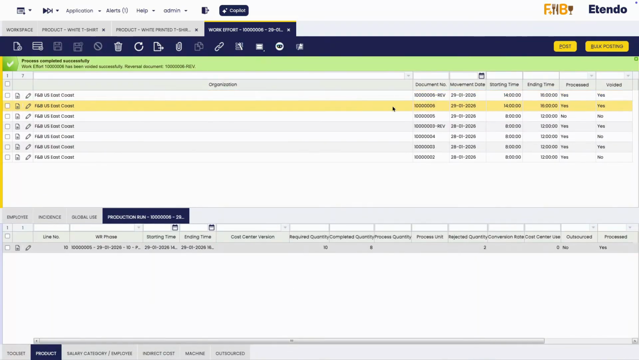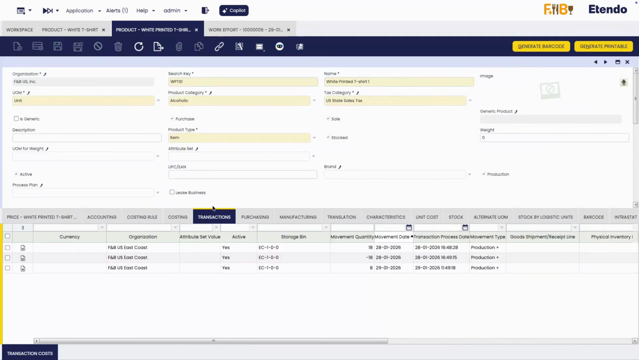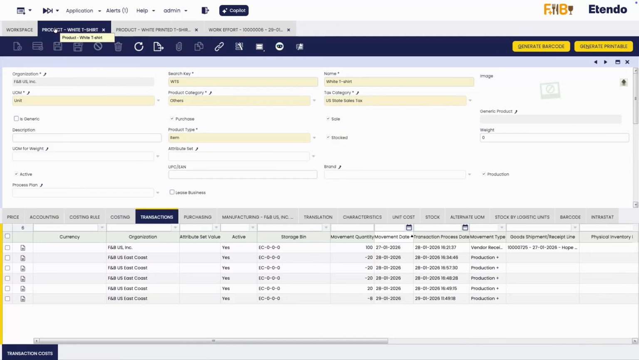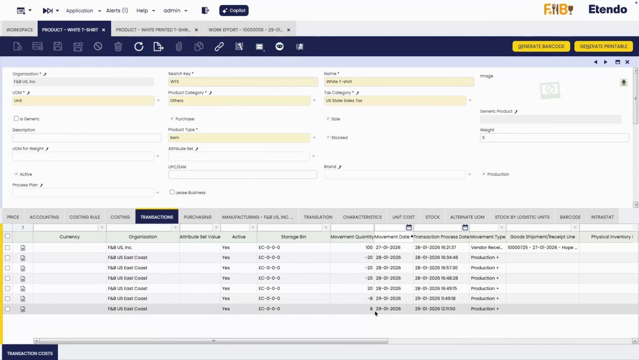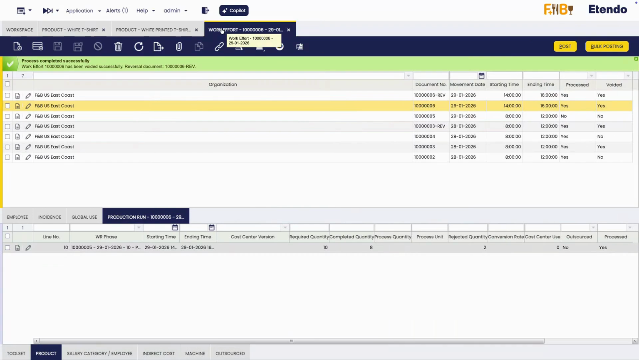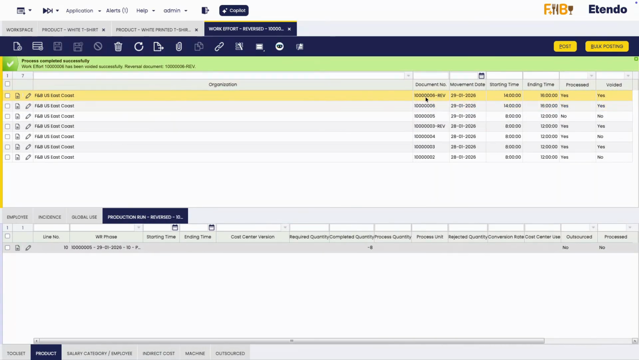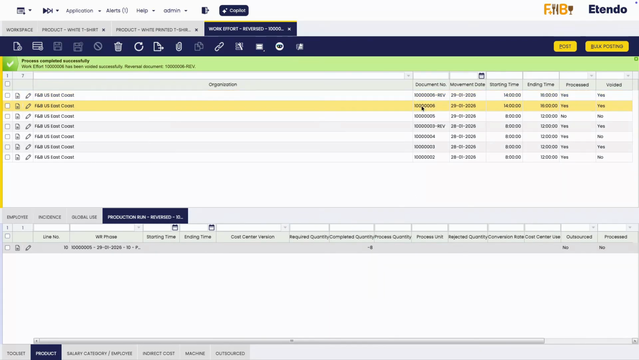What does the system do when voiding? It automatically creates reverse inventory movements. It subtracts from the stock the 8 finished product units that were incorrectly added and returns to stock the 8 raw material units that were deducted. In other words, it undoes the impact that work effort had on the inventory. Additionally, the original document is marked as voided to maintain a historical record of the corrected error.